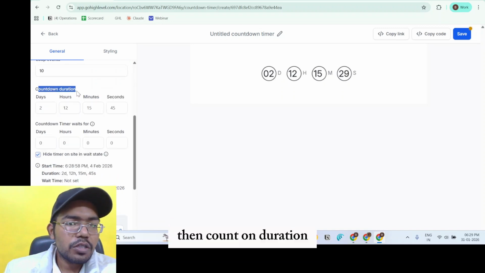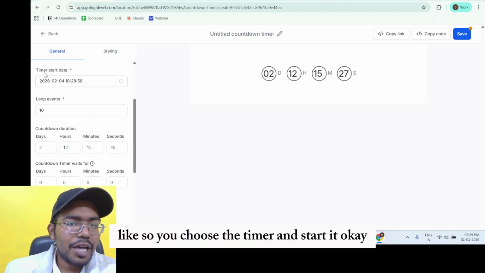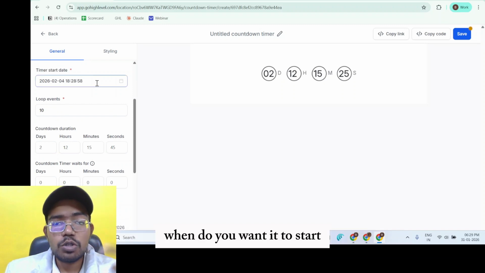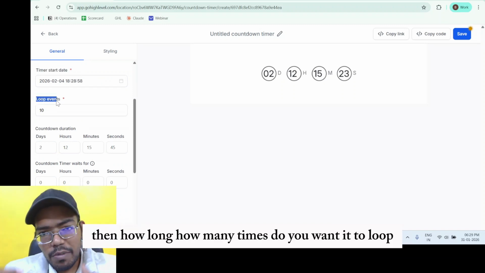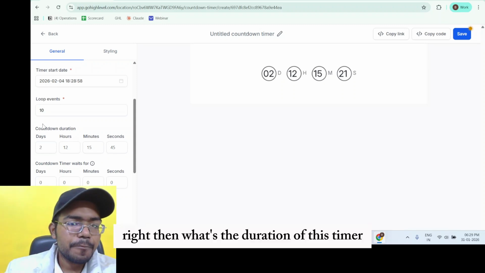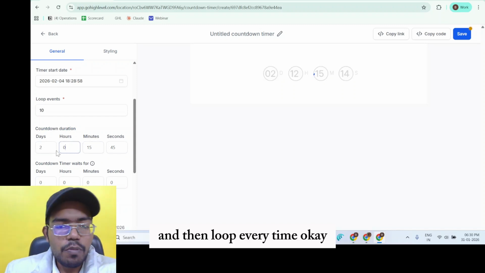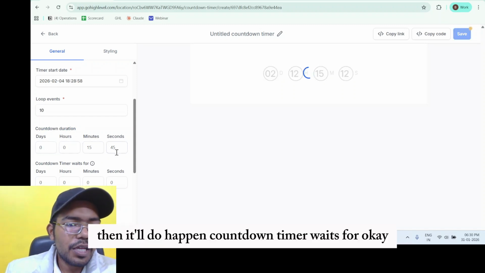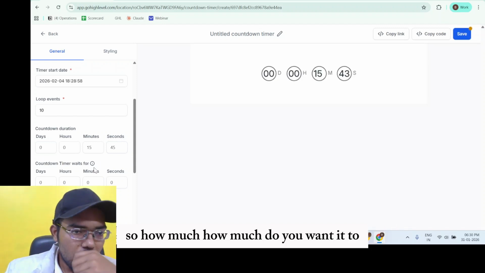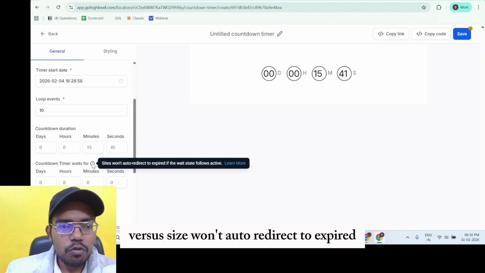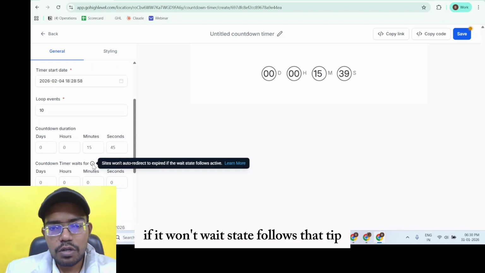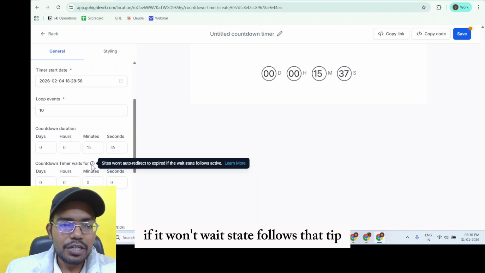Then countdown duration. So you choose when you want the timer to start, then how many times you want it to loop, right? Then what's the duration of this timer? So let's say I want this to run only for 15 minutes and then loop every time. Then the countdown timer waits for, okay, so how much do you want it to wait?